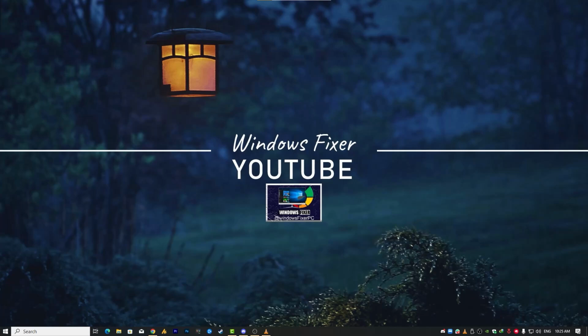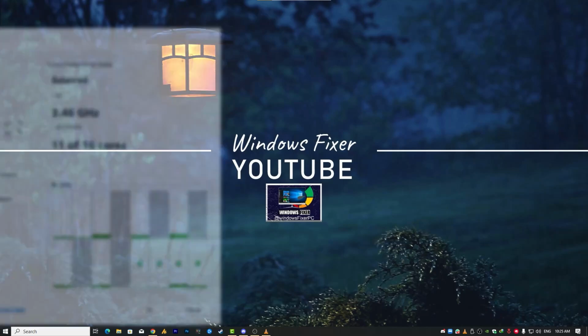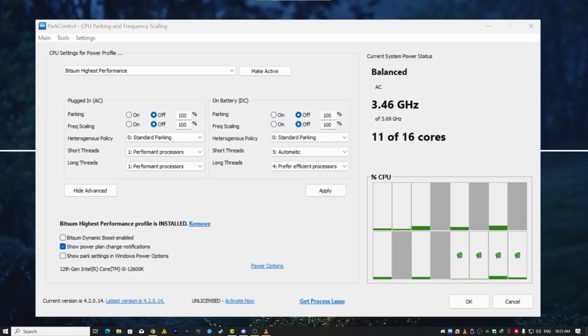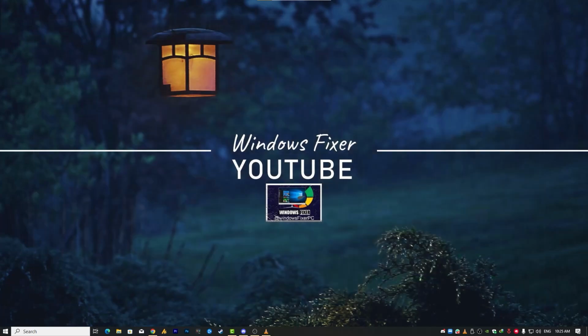I'll also introduce you to a tool called ParkControl. Sometimes your system power settings might park or disable some cores to save energy, which can affect performance. With ParkControl, you can easily manage core parking and ensure your CPU is always using its full potential. Let's dive in and make sure your PC is running at its best.